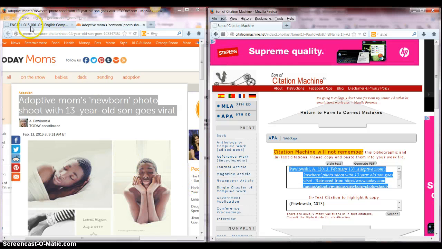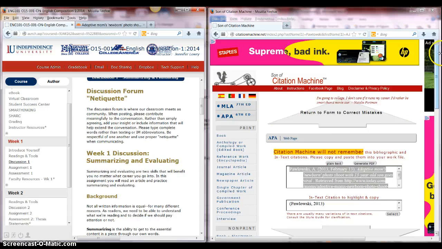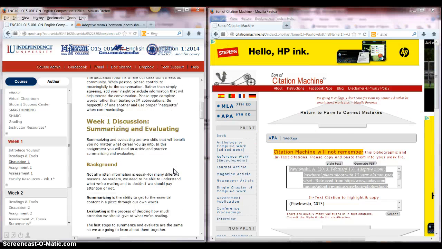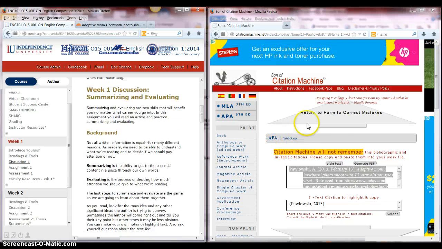I just want to make sure that we're all on the same page as far as what I'm looking for in terms of the citation for your discussion board. So I encourage you to try either one of these tools out.